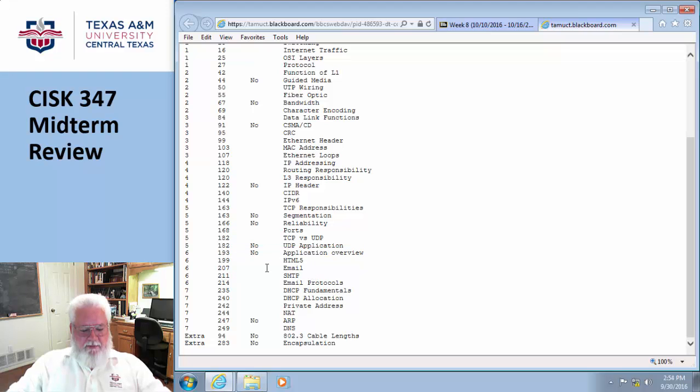Email. Email is going to be one of those things. Remember in the lecture and in the book, they talked about some of the advantages and disadvantages of email, and it was kind of philosophical. It wasn't an awful lot of technical stuff, but asynchronous communication and all the rest of that. That'd be a good thing for you to know.